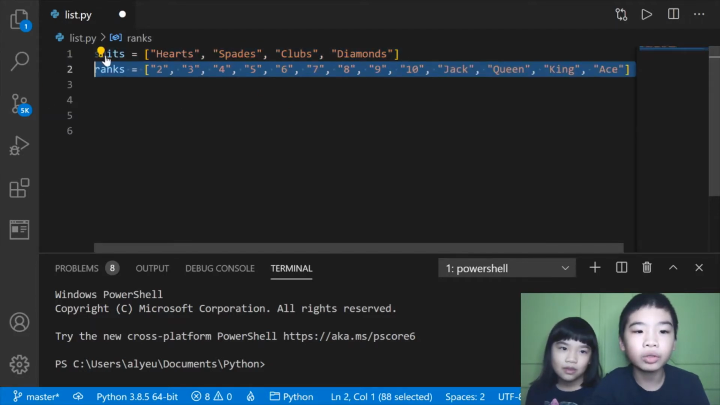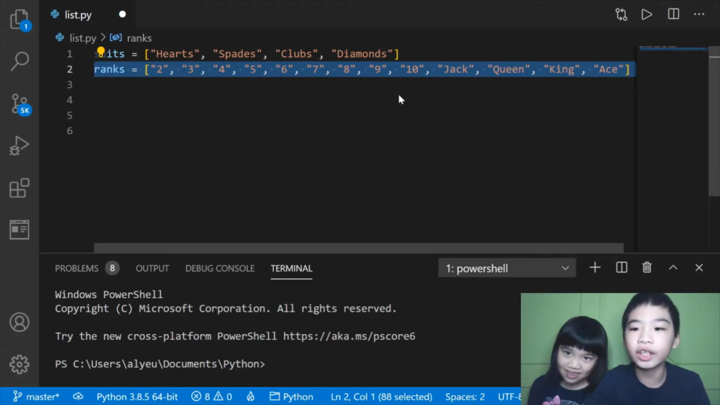Next we're going to do ranks. It's like another list with 2, 3, 4, 5, 6, 7, 8, 9, 10, Jack, Queen, King, and Ace. Right now we're going to be printing out a whole deck of cards by using nested for statements.